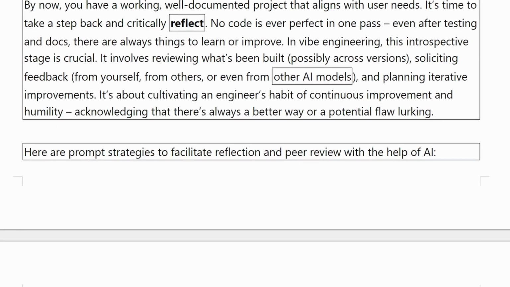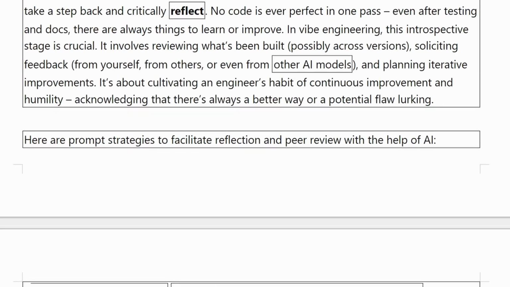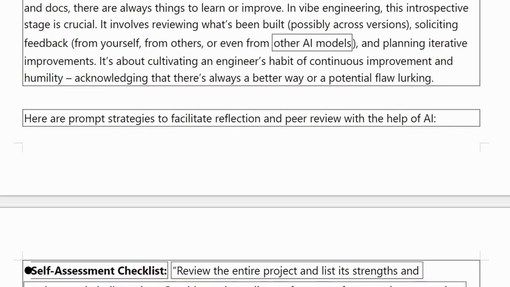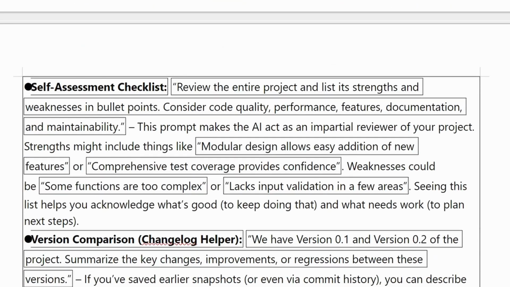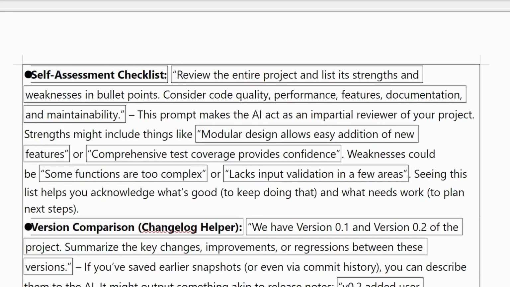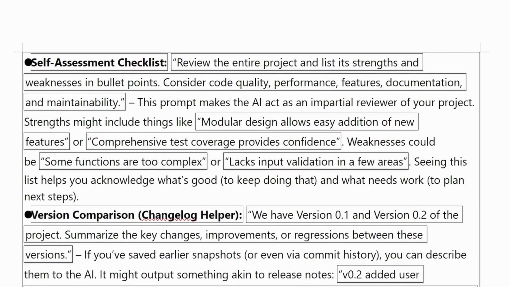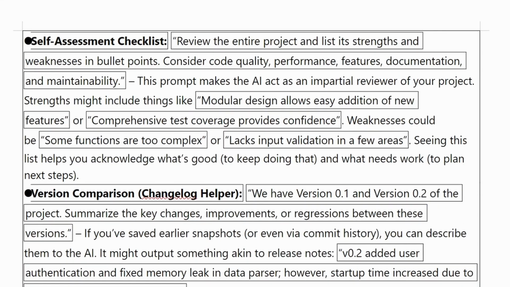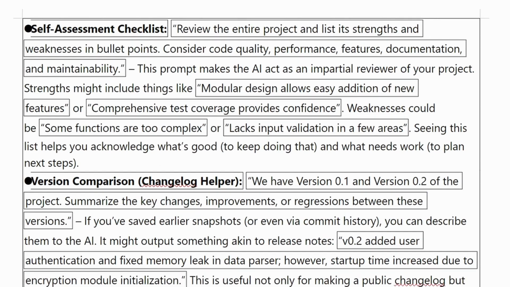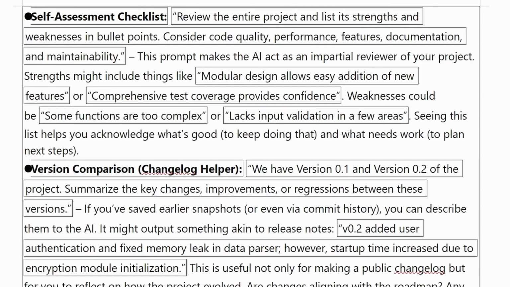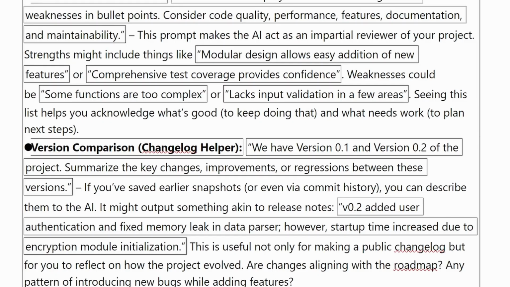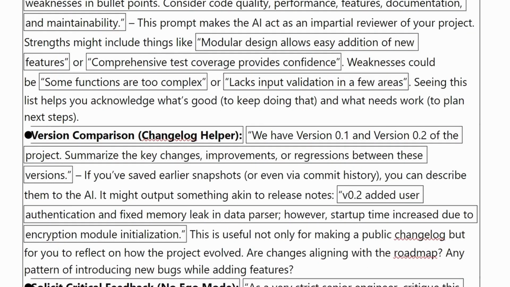Self-assessment. Checklist. Review the entire project and list its strengths and weaknesses in bullet points. Consider code quality, performance, features, documentation, and maintainability. This prompt makes the AI act as an impartial reviewer of your project. Strengths might include things like modular design, allows easy addition of new features, or comprehensive test coverage, provides confidence. Weaknesses could be some functions are too complex, or lacks input validation in a few areas. Seeing this list helps you acknowledge what's good, keep doing that, and what needs work to plan next steps.